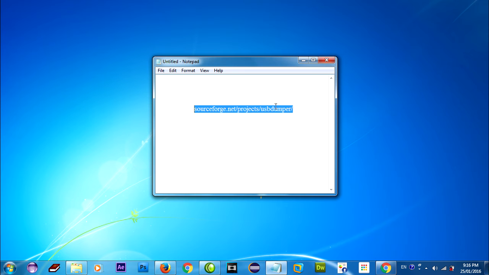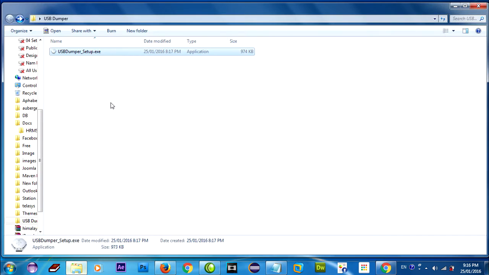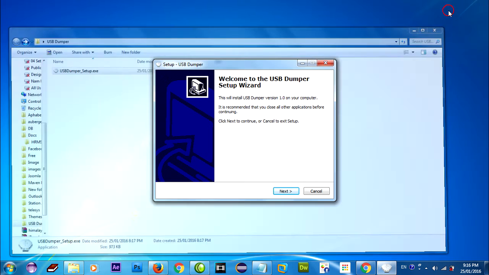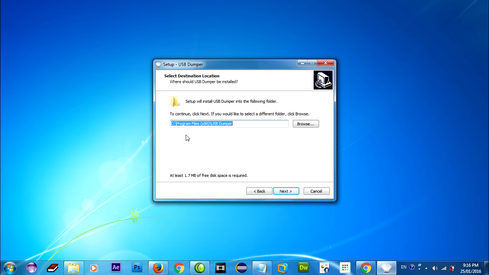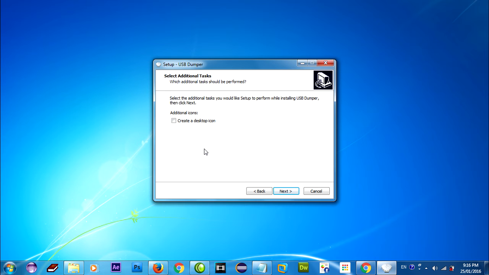Now, I've already downloaded it, so we just go to install. USB Dumper setup. Now I install it. Next, accept the agreement. Next, USB Dumper will be stored in C Program Files x86/USB Dumper. Click next. For me, I don't want to create an icon on the desktop, because I don't want anyone to know I use this program to automatically and silently copy from USB to my computer. I just click next, install.